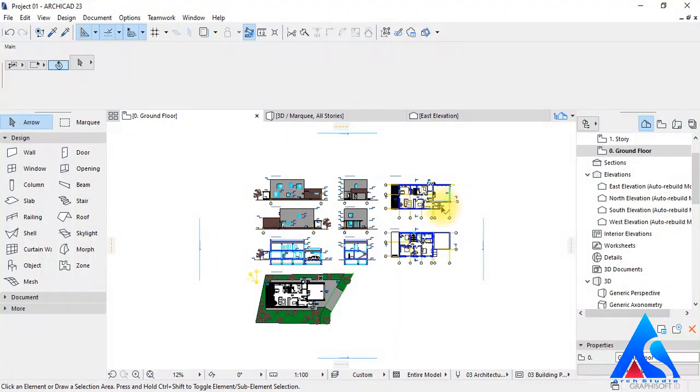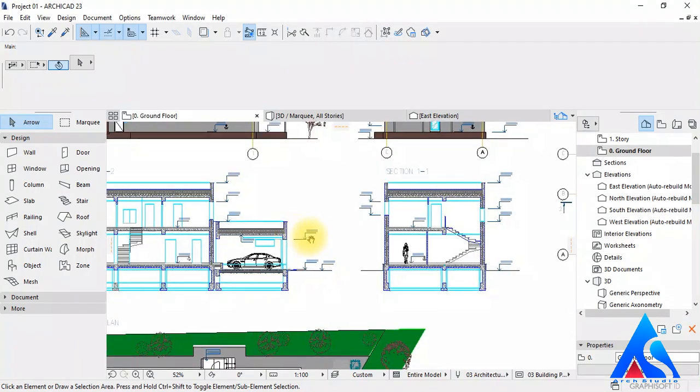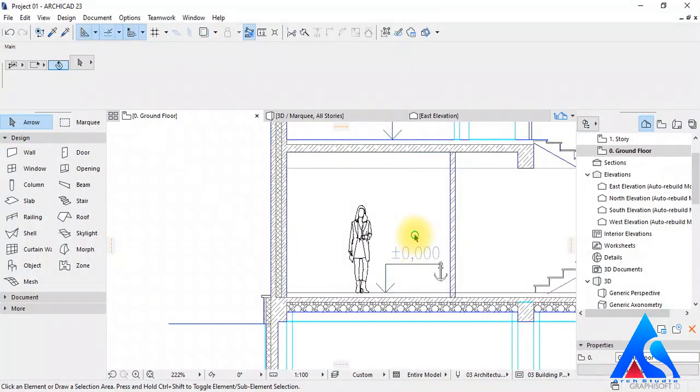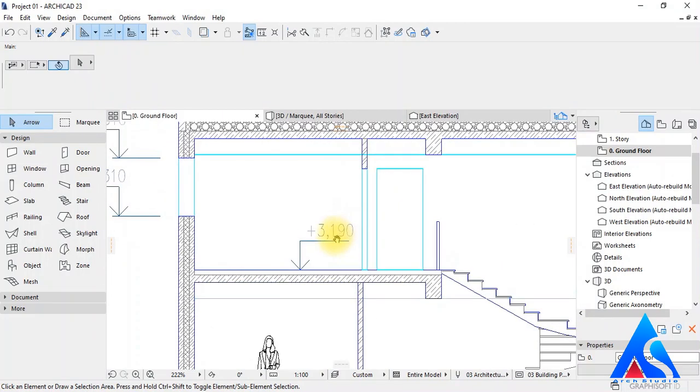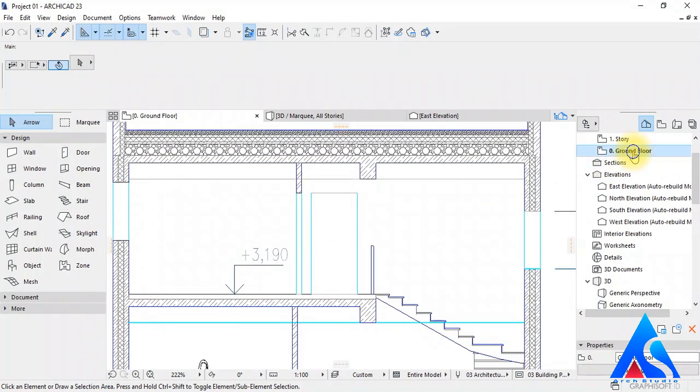Hello, today we will discuss story setting. So, let's check the finish level of floors in our section or elevation. We have here ground floor finish is 00, and first floor finish level is 3.19.